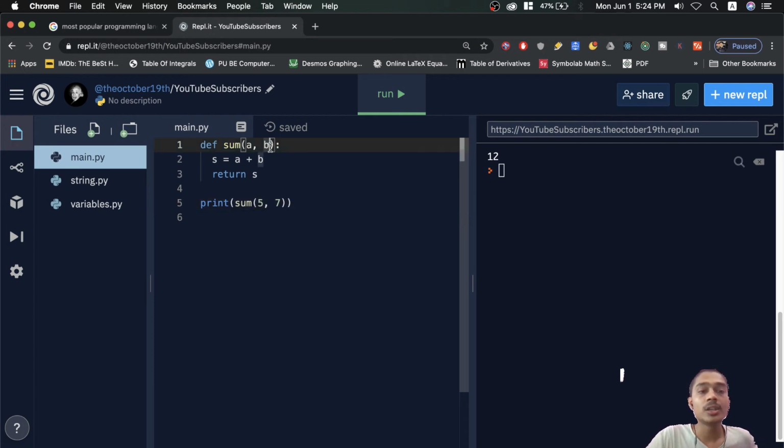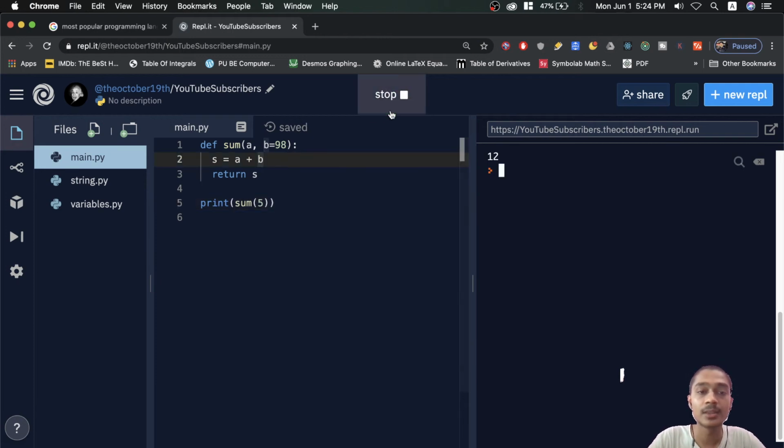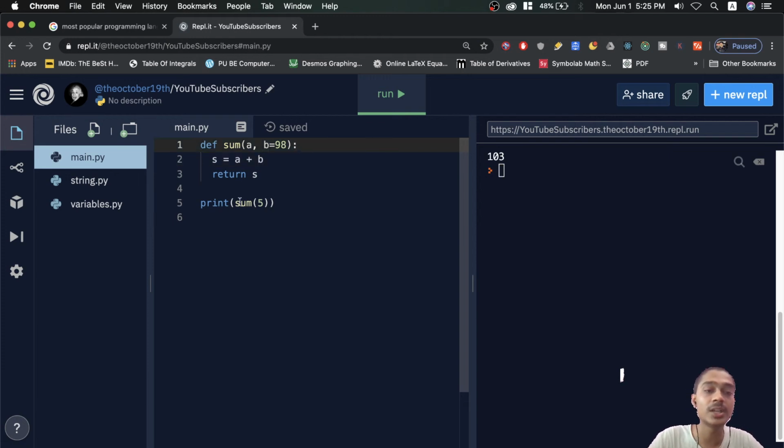Talking about the default parameters, if I do b equals 98, for example, and I do not provide the second parameter, I say only sum 5. That means this 5 will get copied to a, but b will get its default value. The default value is 98. If I run it, this will be equivalent to 98 plus 5, because a will be equal to 5 and b equals 98, right? 5 plus 98 equals 103. This will return 103 and it will print it.